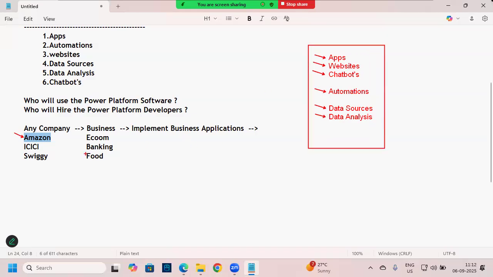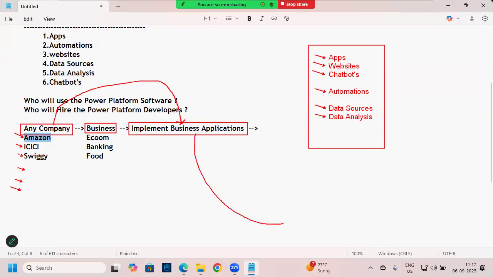There is no doubt. If you take any company, whether it is Amazon, ICICI, Swiggy, or something else, if the company wants to start any business, before going to start the business, companies need to go and implement what? Companies need to go and implement the business applications. Now, what are called as business applications? All these are called as business applications. So now we understand before going to start the business, companies need to go and implement some applications. So now these are called as business applications.